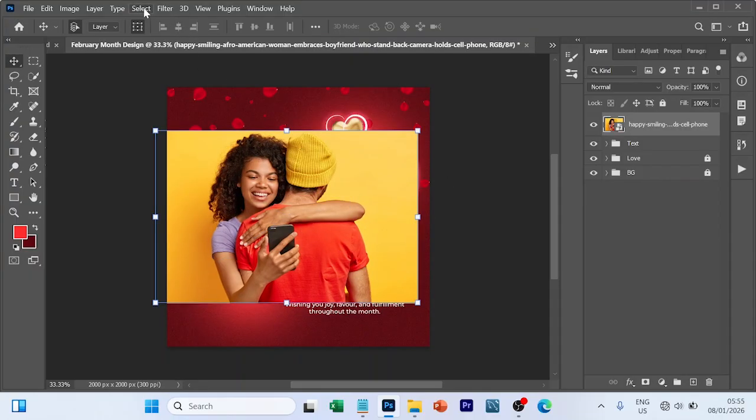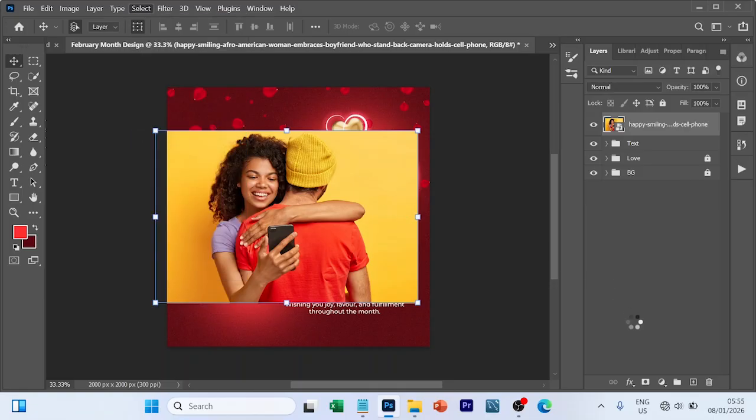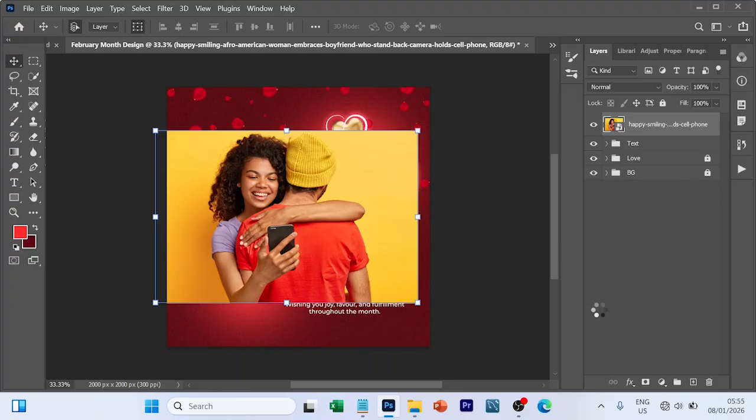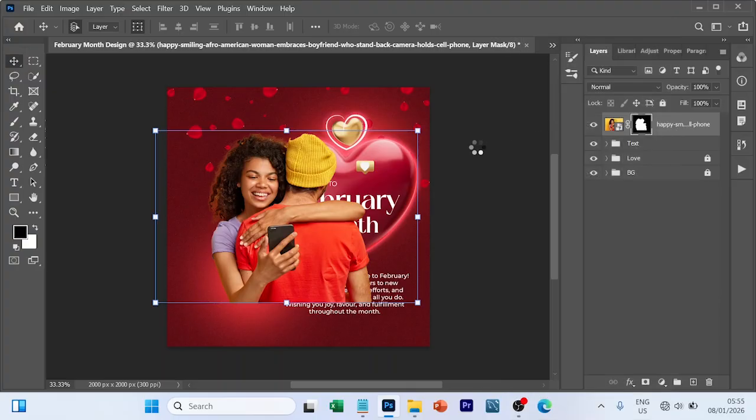First thing, let's select it. Let's go to Select Subject. Then I'm going to mask it and remove the background. Okay, so I'm going to mask. Then I'm going to convert it to smart object. Mask it, convert to smart object.